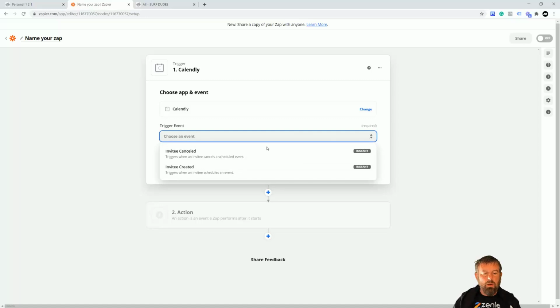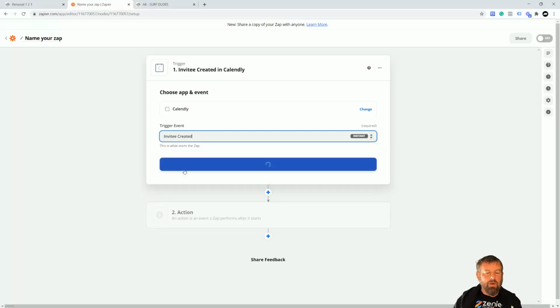These are the options generated for this particular Zap. You've got invitee cancelled, which triggers when an invitee cancels a scheduled event. You could then send them into a funnel, asking why they cancelled, but it might be that they're just rescheduling. And you've also got invitee created, which is the one you want, because that's someone signing up or interested, so you've got them at that stage. So I'm going to choose invitee created.